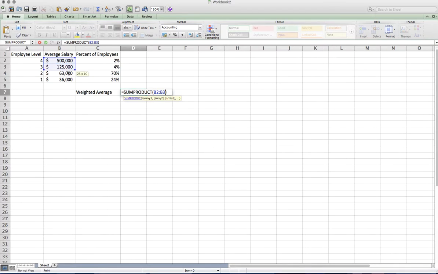So all I'm going to do is I'm just going to click and drag and highlight the salaries. And then I'm going to put a comma, and then I need to highlight the weights. So I'm highlighting the percentages that come next. And that's actually all I have to do. Then I can just click enter, and it's going to give me that same $67,740. What SUMPRODUCT is actually doing is it's taking the paired products, so it's multiplying the 500,000 times the 2% and so on, and then it's summing them all together for you, which is quite nice.